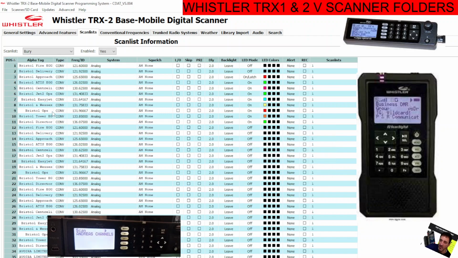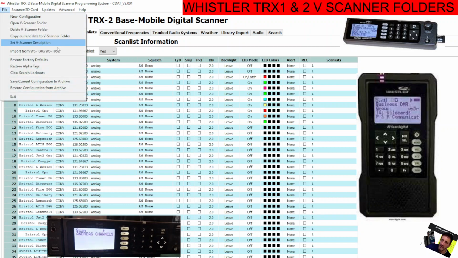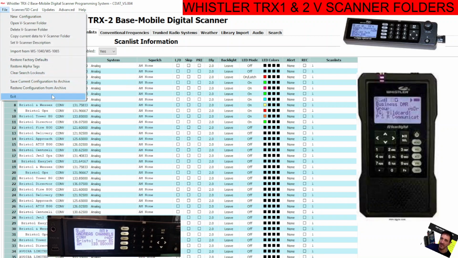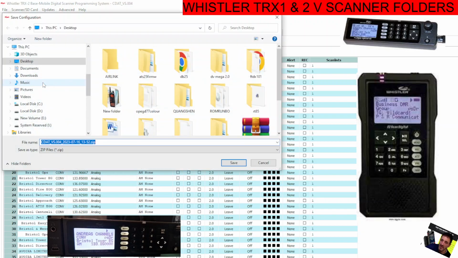So we've learned how to rename. We've learned how to fill up the files, and that's it. And then we can export those files now. So if we go File, and whichever file that we're using right now, which is Berry, we go File, Save Current Configuration. There's a C.Dat file.